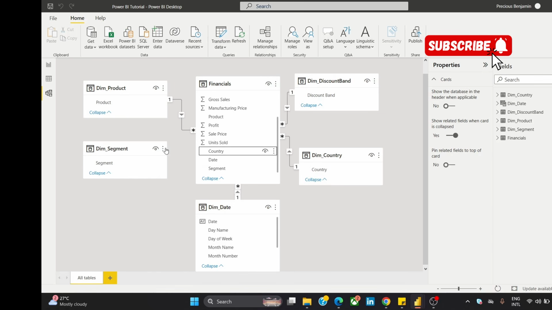Now, the next thing we have to do is go over to our dim segments table and drag it to our segment column in our facts table. Now, this has successfully created this relationship. Now, we have successfully performed our data modeling.